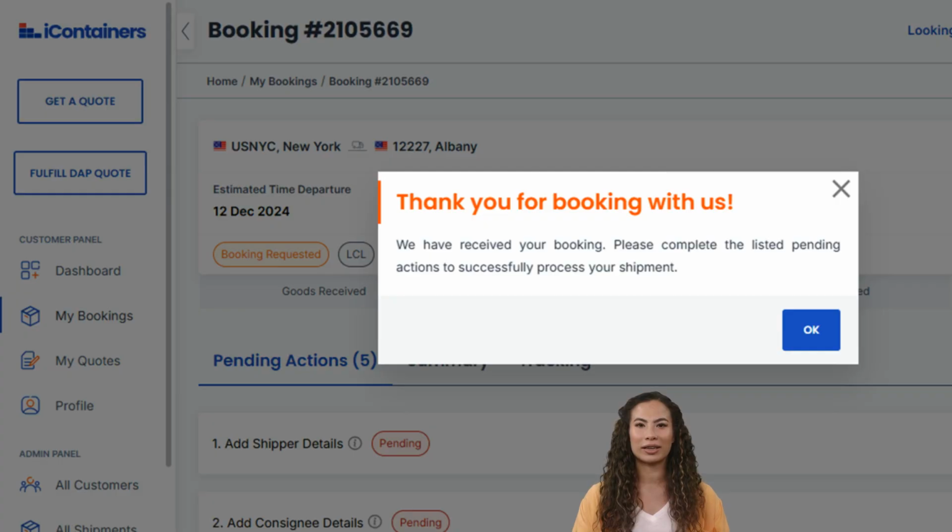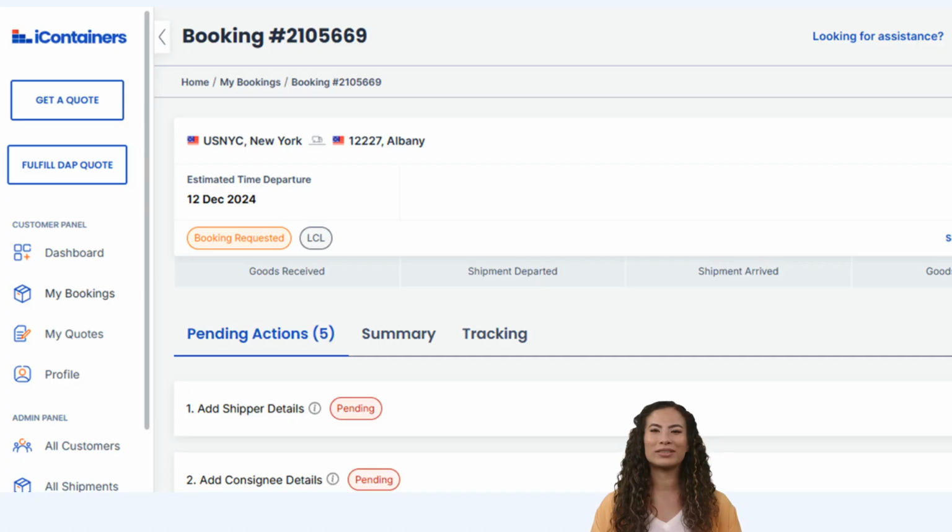Then an internal iContainers reference or booking number is generated. The system will then take you to your service dashboard, where you can complete important details such as delivery address and consignee contact information and even upload the documents for the pre-alert. Simple as it looks, we have just completed a quote for your customer for delivery and customs clearance in the United States and booked with iContainers.